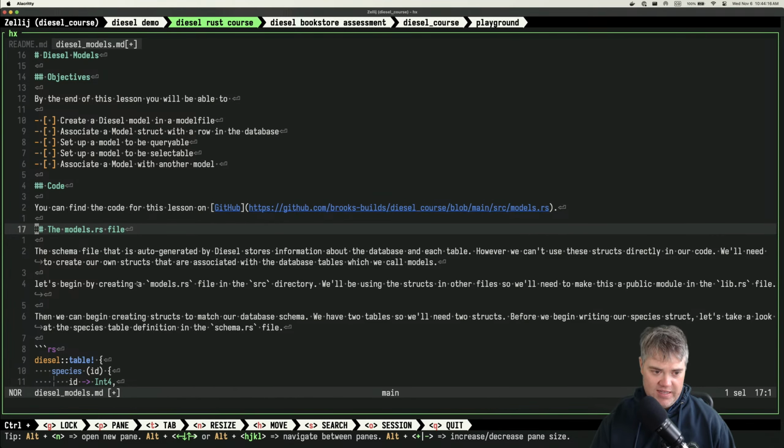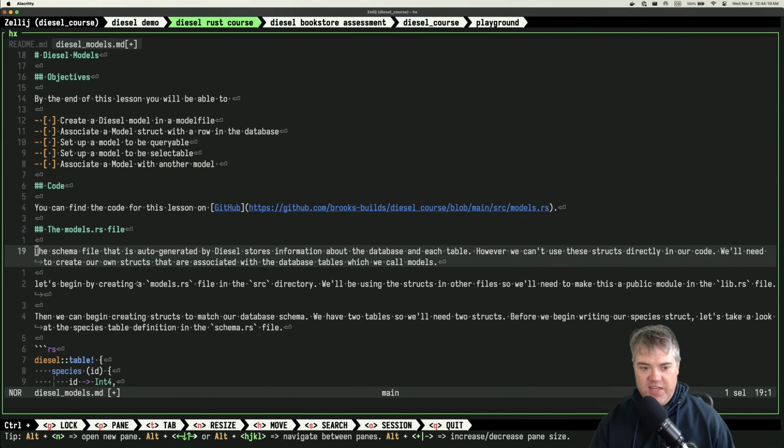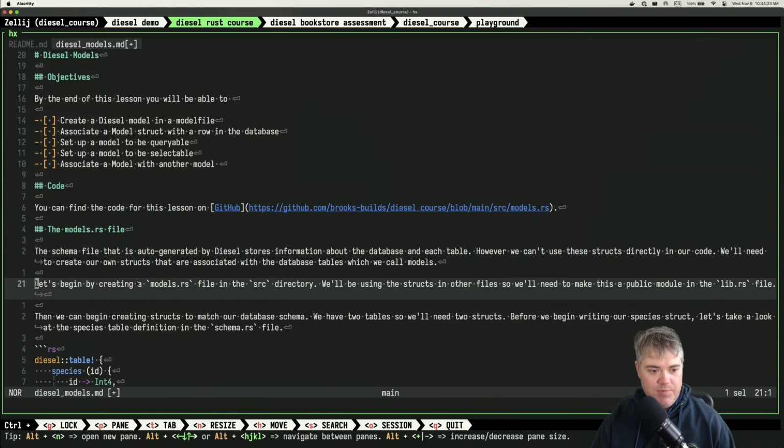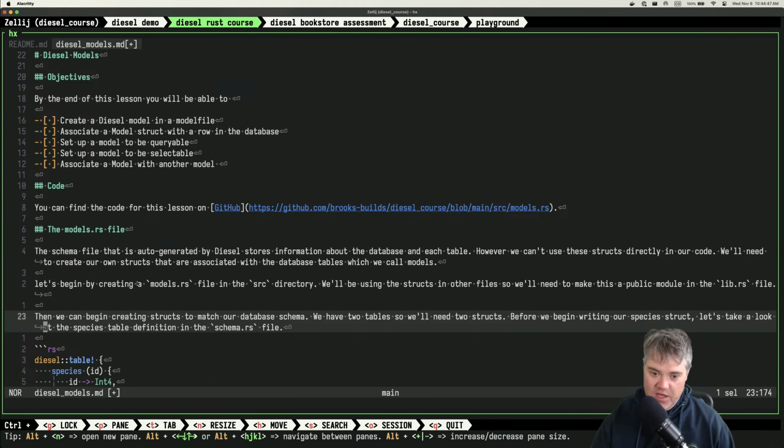The models.rs file. The schema file that is auto-generated by Diesel stores information about the database and each table. However, we can't use these structs directly in our code. We'll need to create our own structs that are associated with the database tables, which we call models. Let's begin by creating a models.rs file in the source directory. We'll be using the structs in other files, so we'll need to make this a public module in the lib.rs file. Then we can begin creating structs to match our database schema. We have two tables, so we'll need two structs.